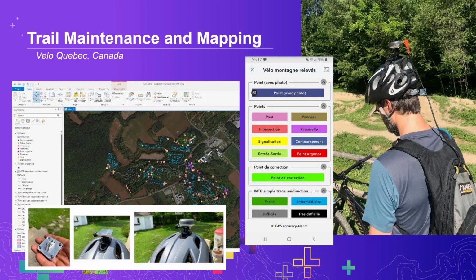This is another example. This is an organization in Canada that is using ArcGIS QuickCapture to create a map of mountain bike trails. So in this case, you can see here in the handlebar of the mountain bike that they have a phone, and that phone is running ArcGIS QuickCapture. The application is connected to an external GNSS receiver to get the most accurate information, because quick doesn't mean poor location necessarily. You can actually get pretty good high accuracy data through QuickCapture by connecting to external GNSS receivers.